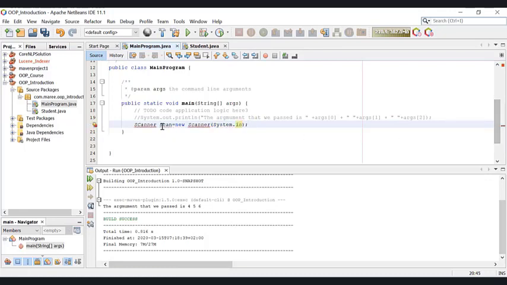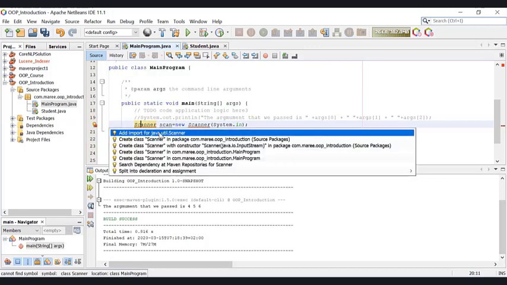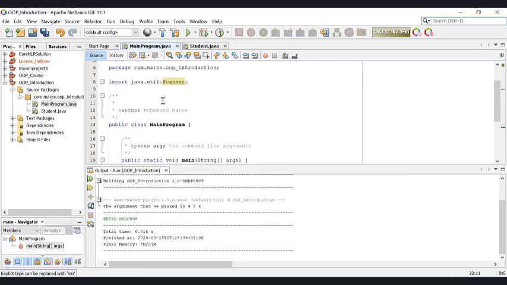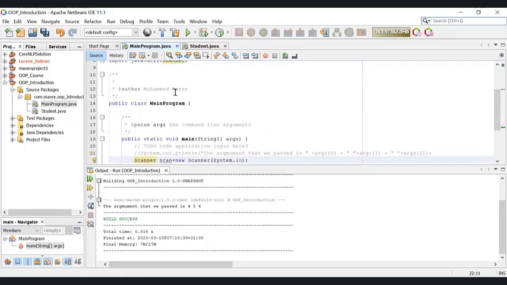So this means that we are going to obtain some input from the user from the keyboard. So before running this code, we can see that we have first an error which says that this Scanner class is not defined. Okay, so we need to import the package that contains the Scanner class, which is called java.util.